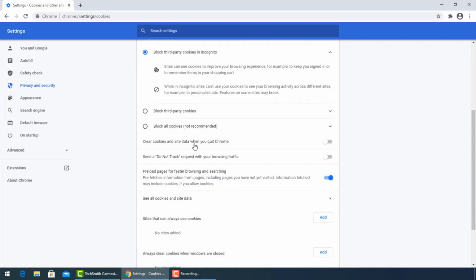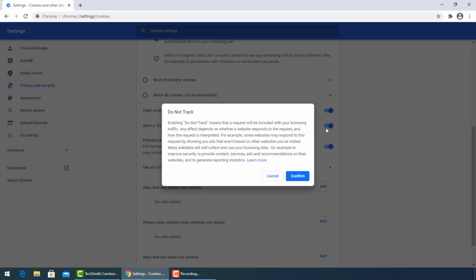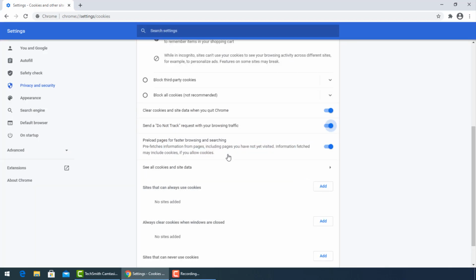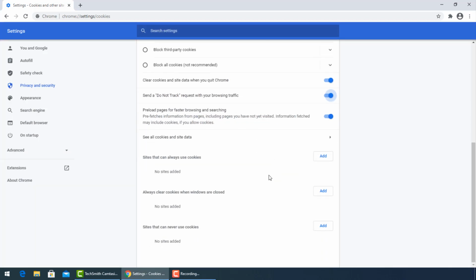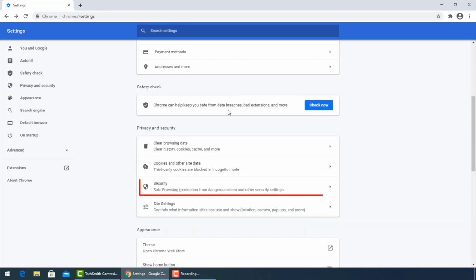Then turn on Clear Cookies and Site Data when you quit Chrome, and also send a Do Not Track request with your browsing and searching. Then press Confirm. Go back to select Standard Protection in the Security section.